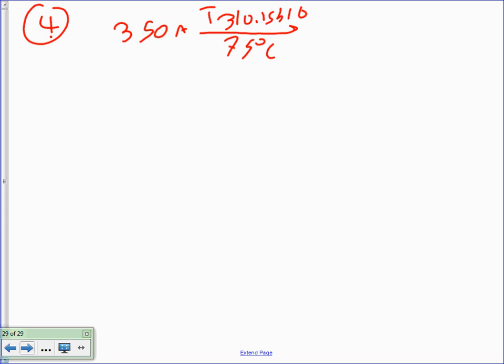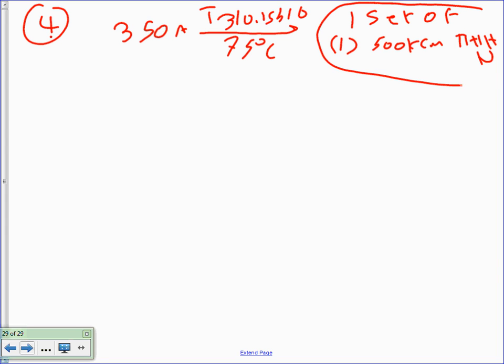We didn't parallel, did we? We didn't parallel. So it's going to be one set of one conductor. What's the size? 500 kcmil THHN. That would be a little bit overkill even on that system. That's very conservative, really, to pull that one.